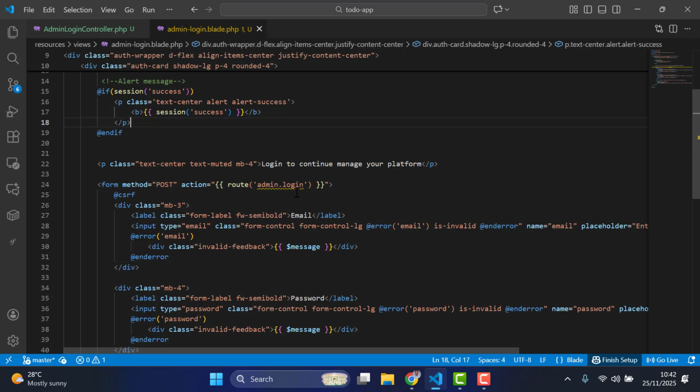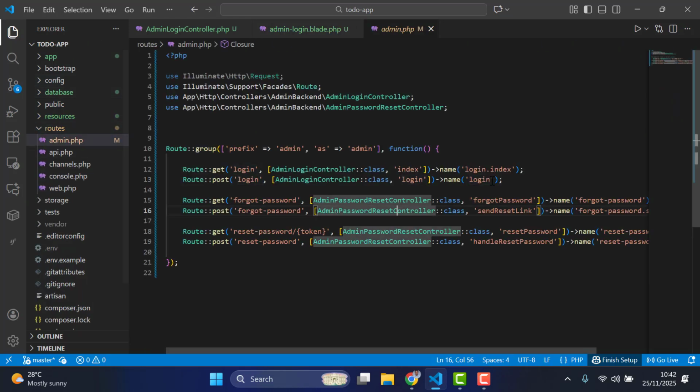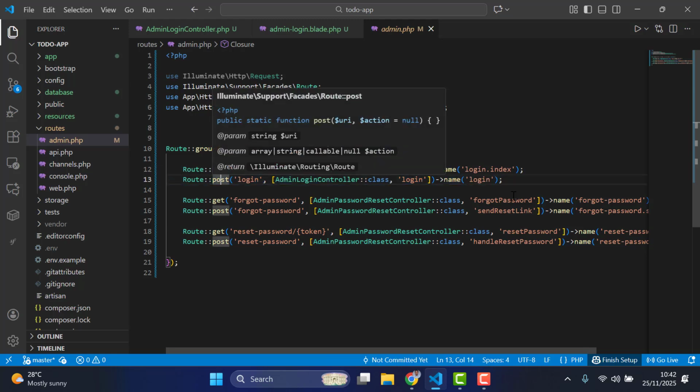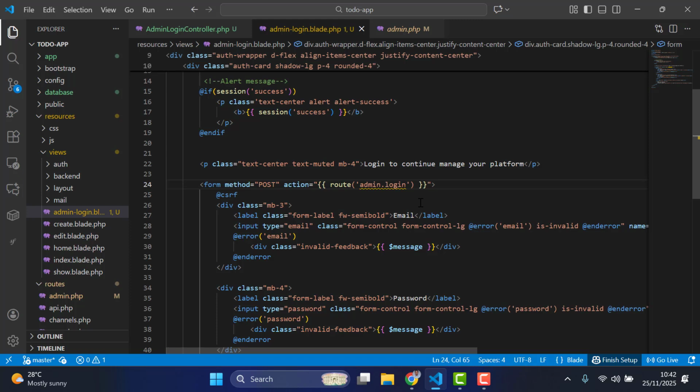So admin.login, let's confirm that to be sure. Route admin.php. So this route here, this post request submission. And remember, like I said, even though it's showing login here, the real name is actually admin.login. Okay, admin.login. Why is it telling me that route not found?